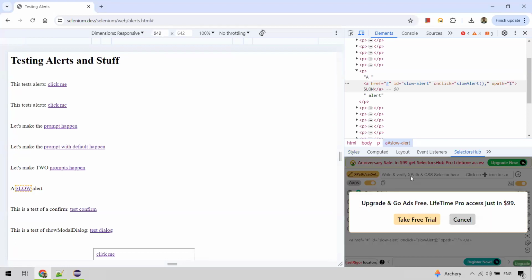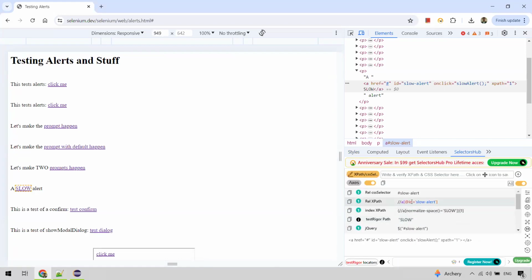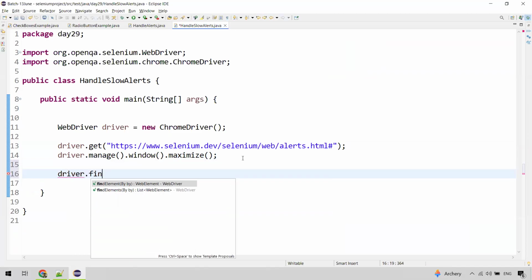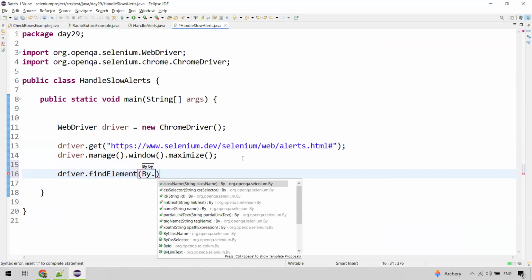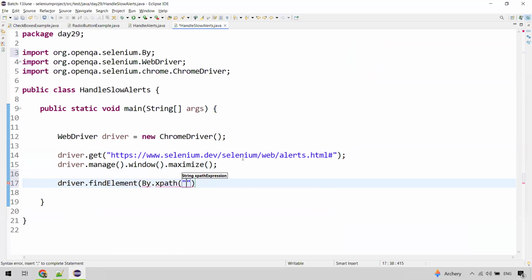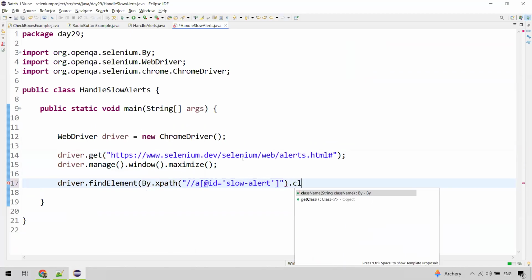Yeah, it's an anchor tag, and you can use its ID also. We wanted to click on that link. You can even use the link text as well. I anyway copied the XPath from the selector hub. I'll use the XPath. So click on the slow alert link.